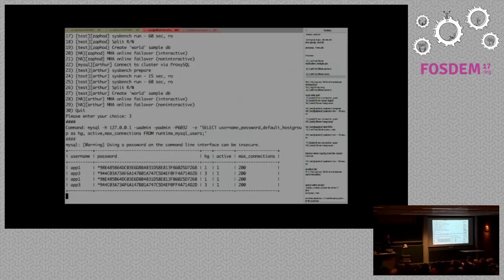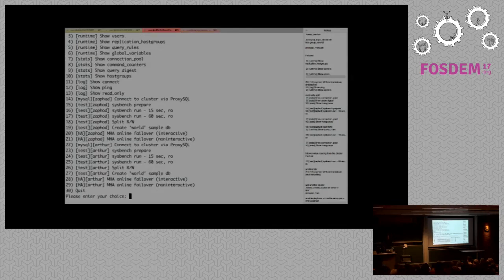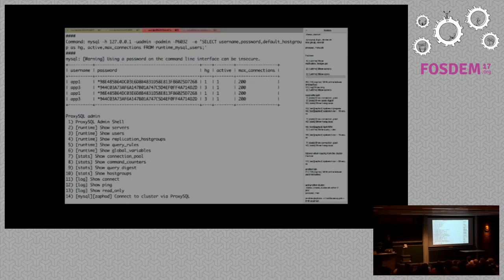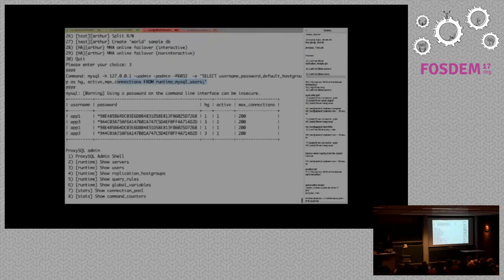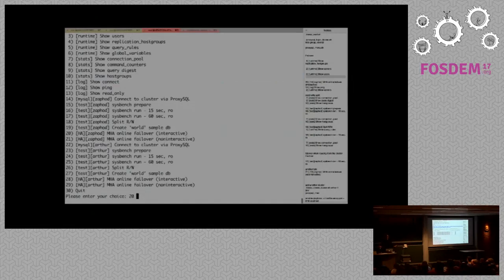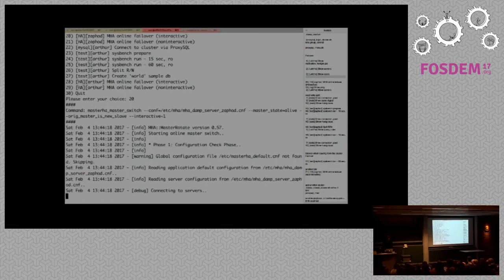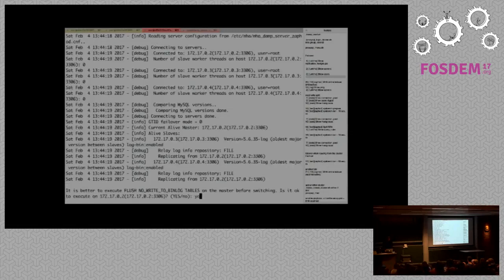So let's see a failover with MHA. By the way, every command we execute here is printed above the menu points. So if you go to this menu and start playing with this tool, you can see the actual commands, so you can figure the rest out and customize it whenever you want. So 20 is the interactive failover for MySQL. Yes, we want this.